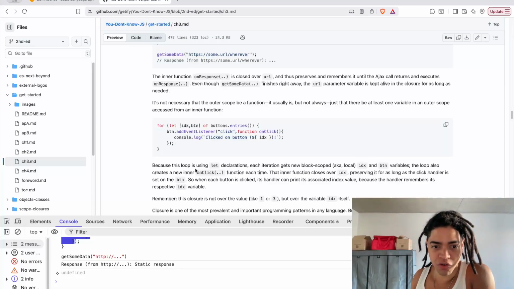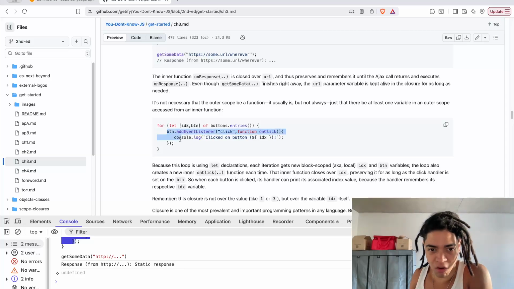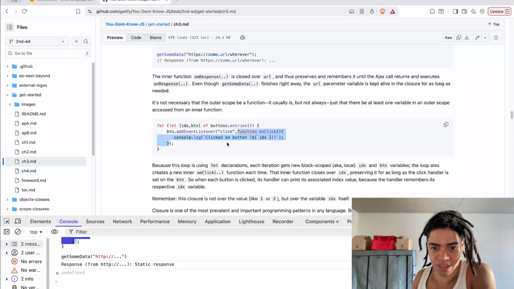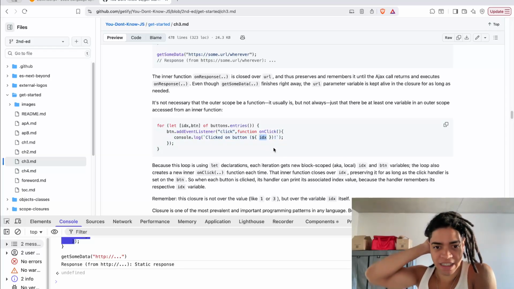So the loop also creates a new inner onClick function each time, because it's not only calling this, the loop is defining that function each time. That inner function closes over the index only in this case. It could also be the button, but we don't want that. That function closes over the index, preserving it as long as the click handler is set on the button.